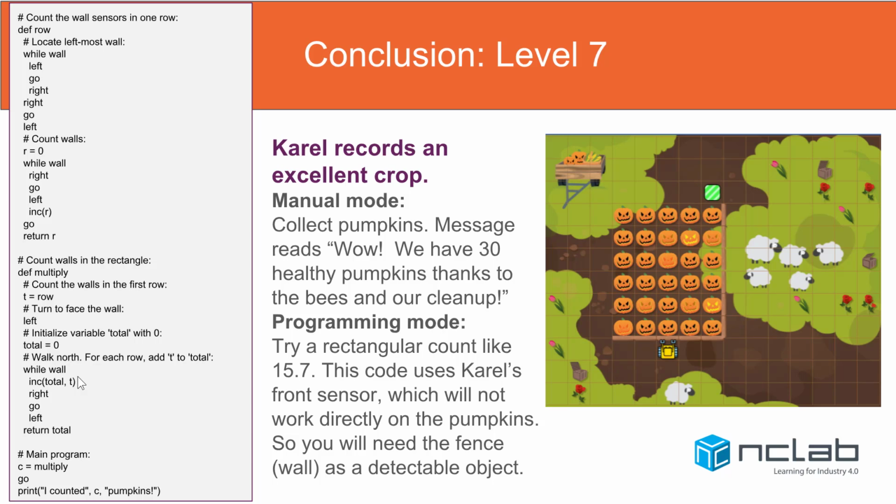All right, so this is our last level. It's our conclusion, and they've had an excellent crop as a result of all the work they've done restoring the farm. Karel's going to record this particular field. This is one of those game limitations I was talking about. Karel cannot count the pumpkins in front because Karel can only detect a pumpkin underneath. So I've placed a fence around the pumpkins, and this is what Karel's going to use to count the block. It's a little bit contrived, but again, that's a game limitation. This code is taken from level 15.7.